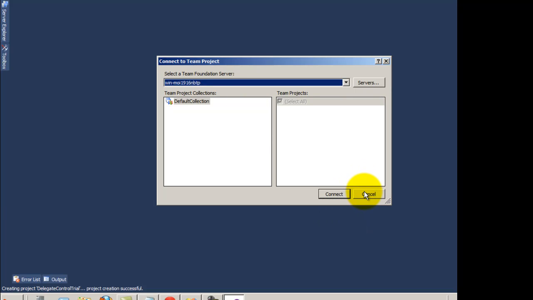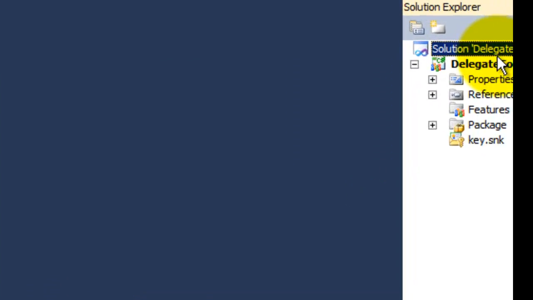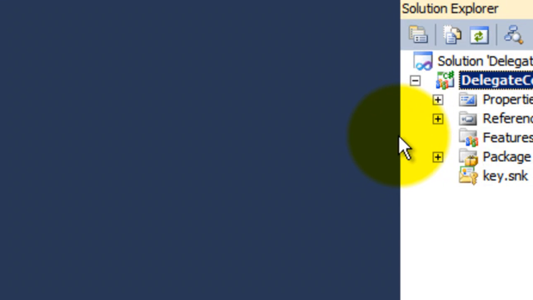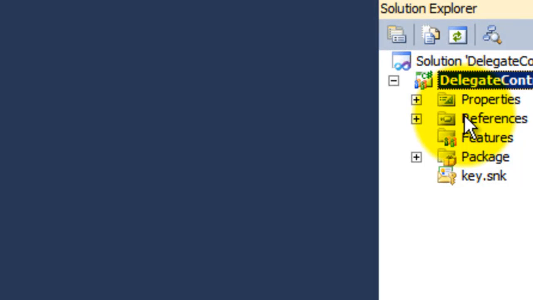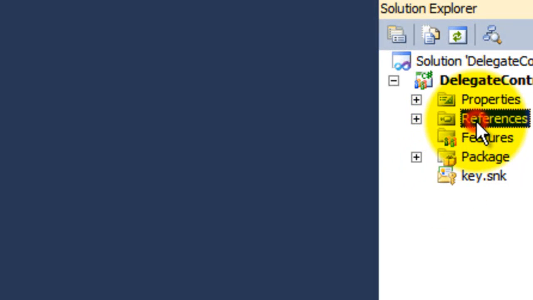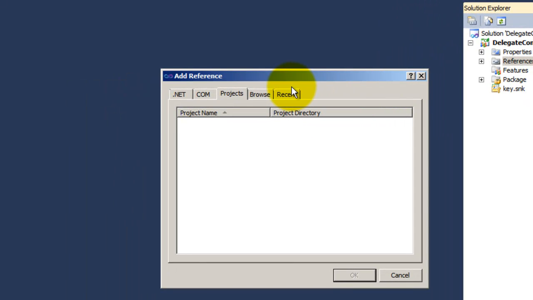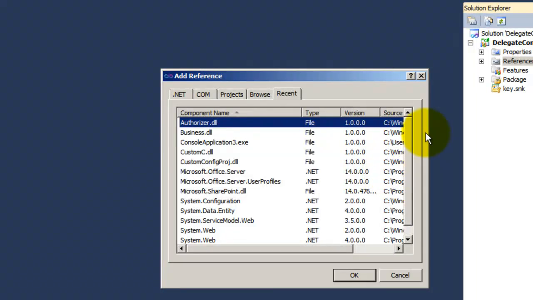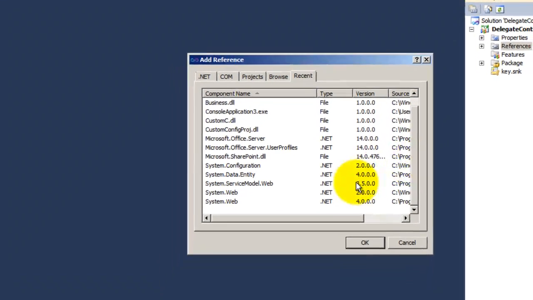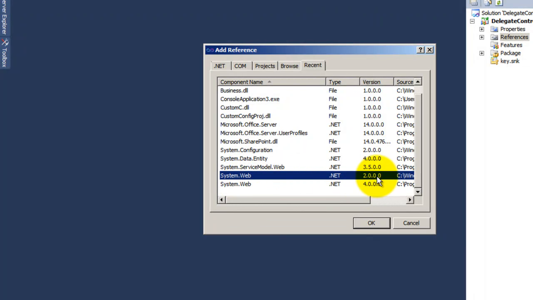Since I have a Team Foundation Server installed on this machine, it's asking if I would like to add this project to the version control system. I'm going to cancel out of this. Now what I have here is an empty SharePoint project, and since I intend to make it a web control, I'm going to have to add a reference to System.Web. I'm going to go over to the recently added assembly references and select System.Web, which is targeted at CLR 2.0.